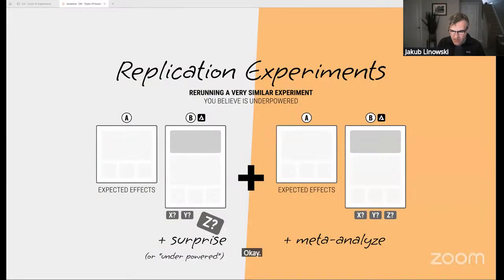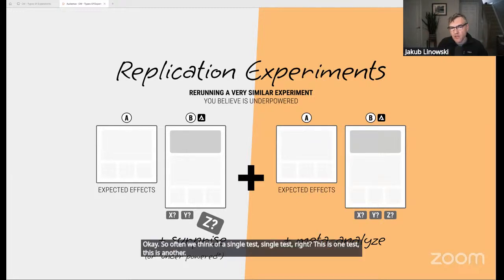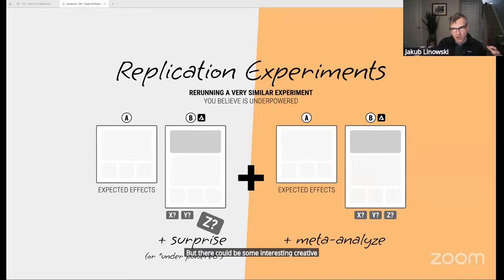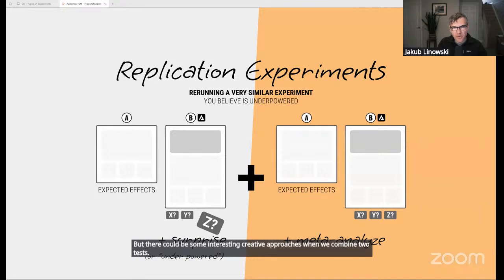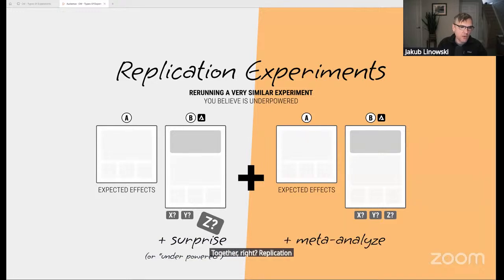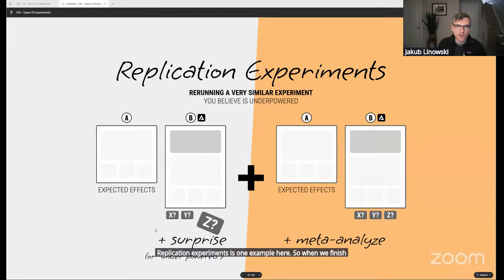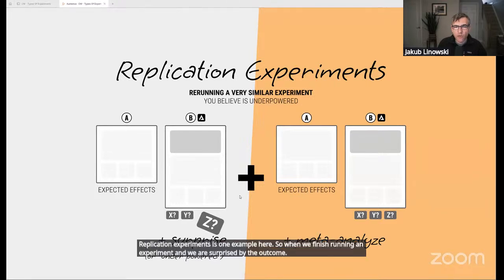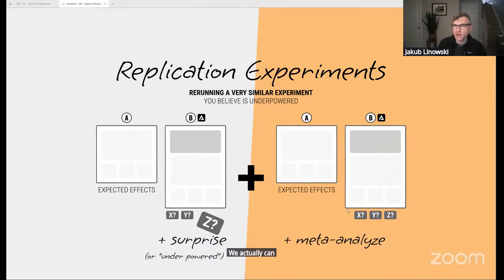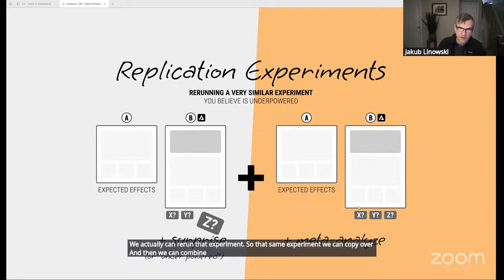So often we think of a single test, right? This is one test, this is another, but there could be some interesting creative approaches when we combine two tests together. Replication experiments are one example. When we finish running an experiment and we are surprised by the outcome, we can rerun that experiment. We can copy that same experiment over, and then combine them and meta-analyze them together.